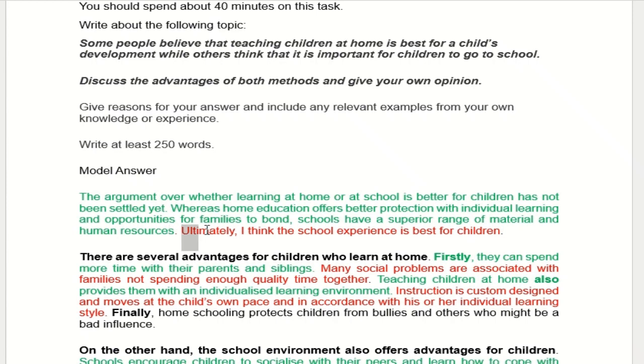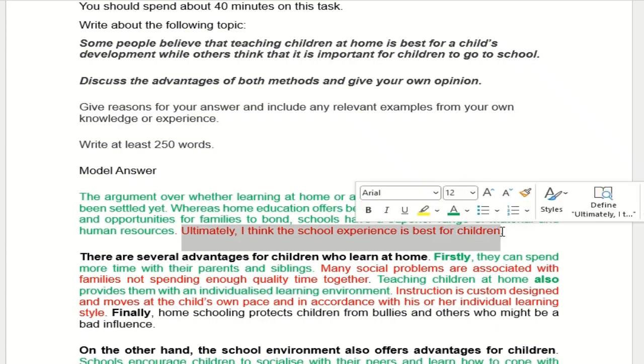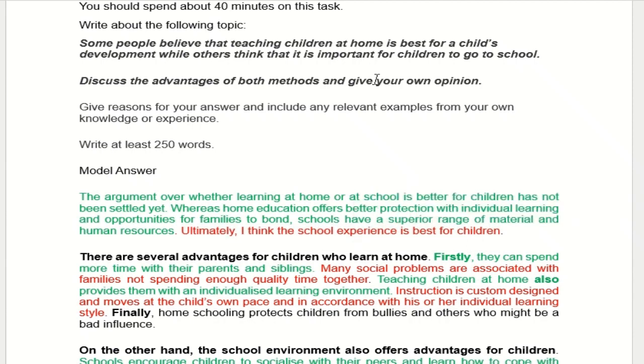And as I have mentioned before, the final sentence of the introductory paragraph should be your thesis statement, where you state your opinion. Remember, they ask you to give your opinion. So right now, you have just given your opinion when you say, ultimately, I think the school experience is best for children. Of course, it is required that you state your opinion at this very beginning very clearly. And then you go into your body paragraphs to give details on why you take this opinion, why you take this side of the argument.